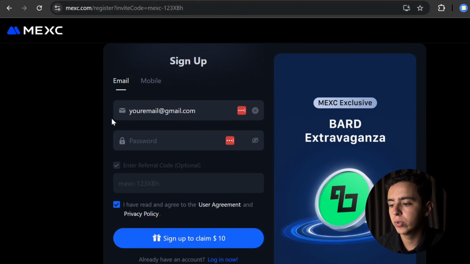So the first step is to create your account. To do that, just use the link in the description. You will get to this page and just put your email, your password, and click on signing up. If you use the link in the description, you will also get a free bonus when you join.